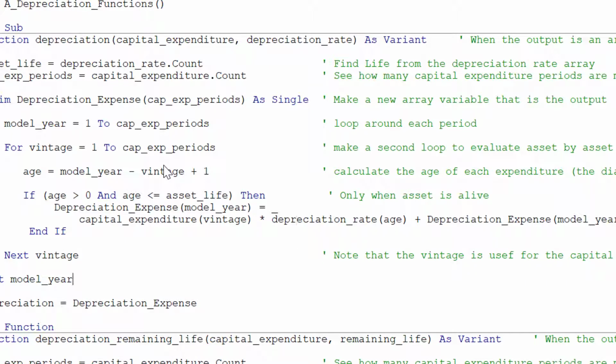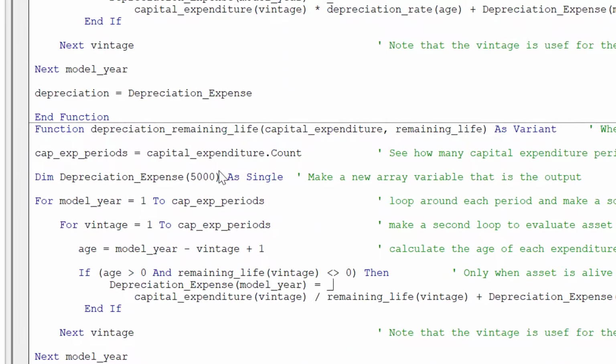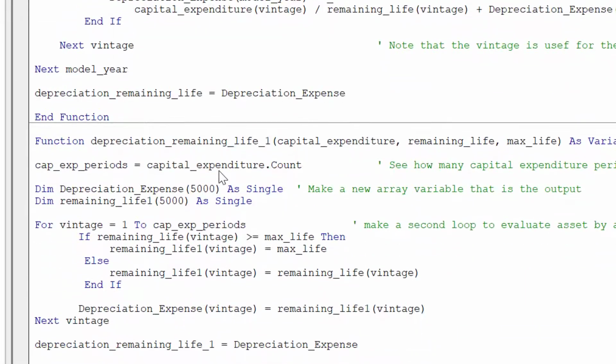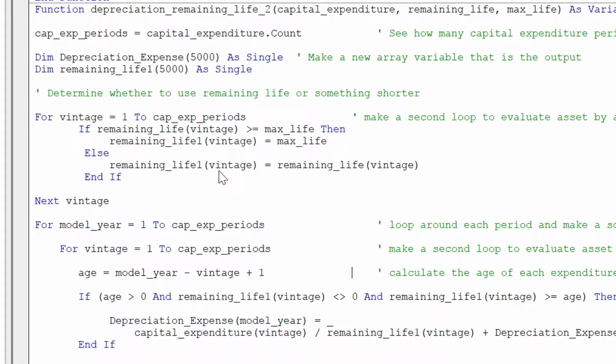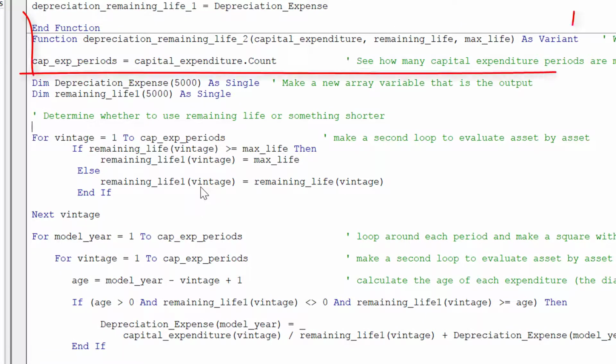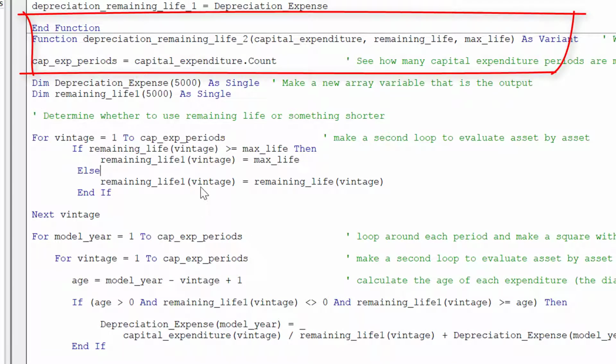You can look at this yourself, but if you have remaining life depreciation, then instead of just taking that depreciation, you divide it by the remaining life, and that changes over time. Then I made a third one, which I'm going to go to the fourth one here. This one was called Depreciation Remaining Life 2, and this one I put a maximum. I said, okay, we're going to put a maximum remaining life.